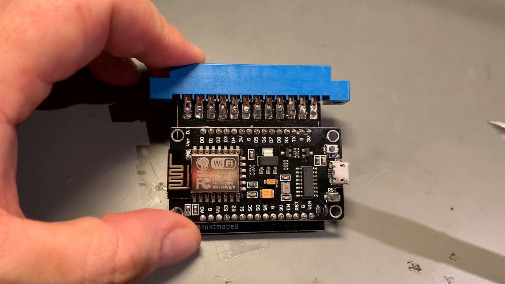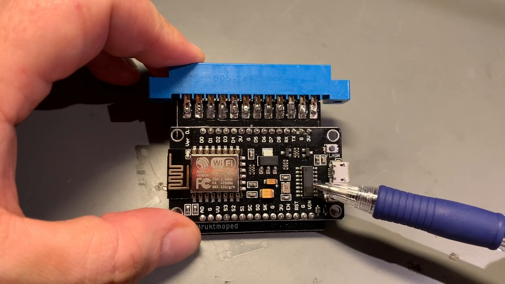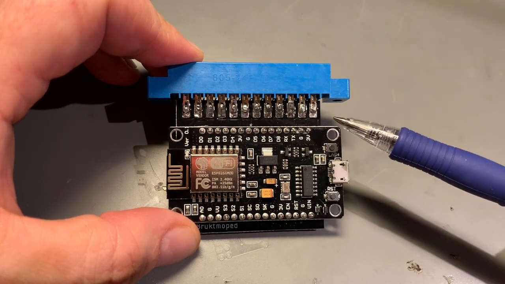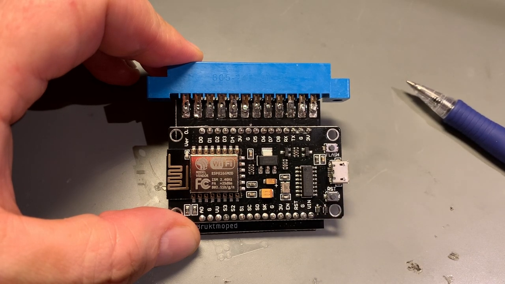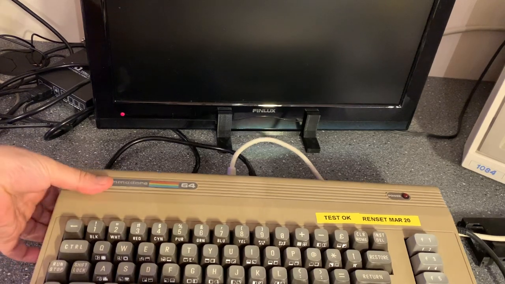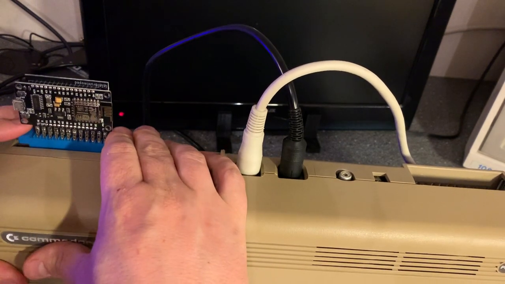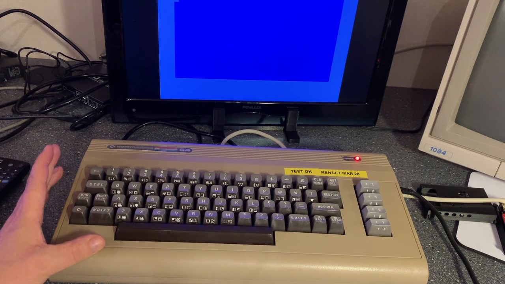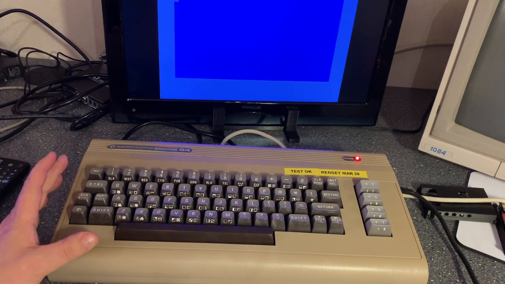So there's not a microcontroller chip on this board. This chip here is a USB to serial communication chip, and I guess this board can be used standalone for providing Wi-Fi to an Arduino, for example. Anyway, I'm gonna test this on my Commodore 64 and see if I can use it to communicate with other machines.